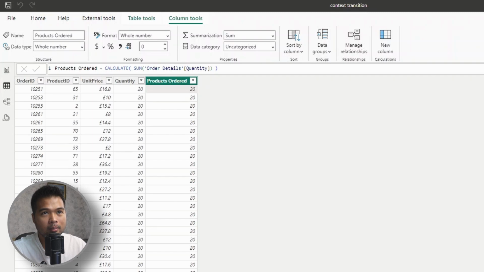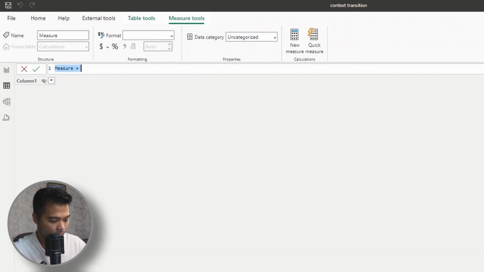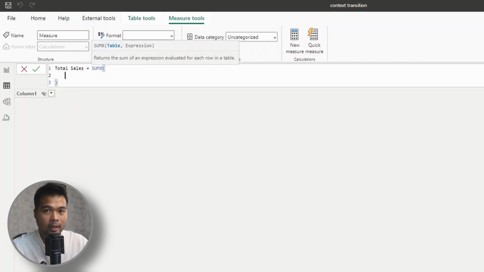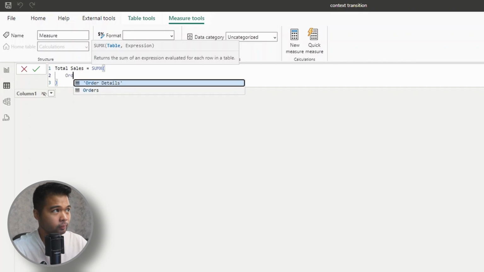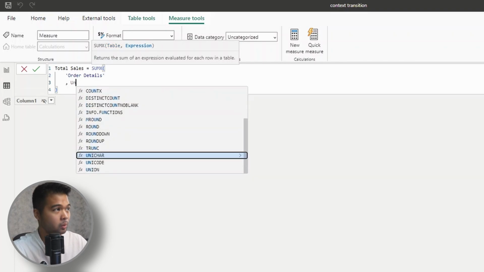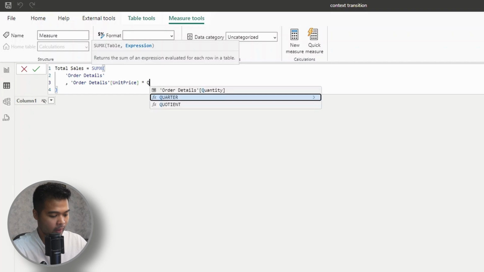So we're going to create a measure here, first of all, and we're going to call this one Total Sales. And we'll do SUMX first of all. SUMX requires two things. First of all, it requires the table that you want to introduce the row context of for your calculation, and then the actual expression itself. So in this case, we want to do unit price multiplied by quantity.